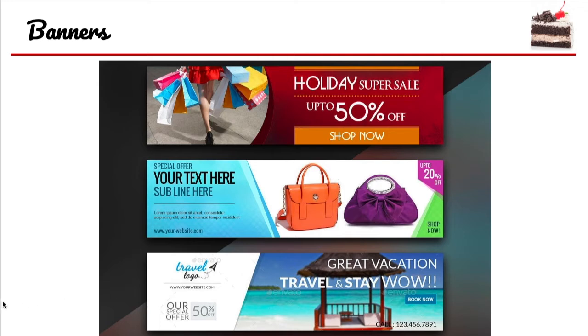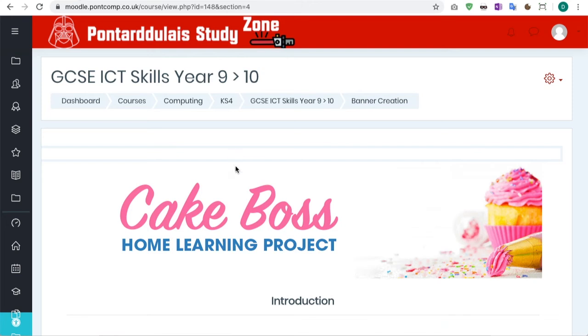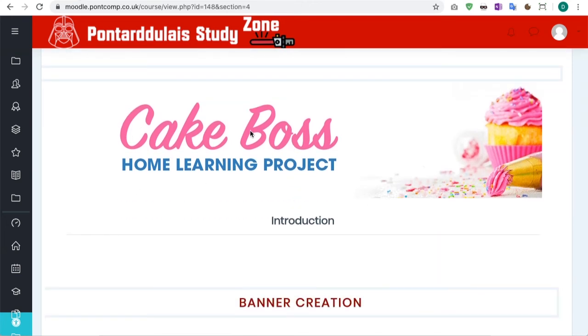It's really inviting. Now, if we switch to websites that we use, this is obviously our Moodle, and you can see I use banners all over Moodle. So this is the Cake Boss project, and you can see I got a nice little banner there. And if I switch to the home page of the website, you'll see another banner now.